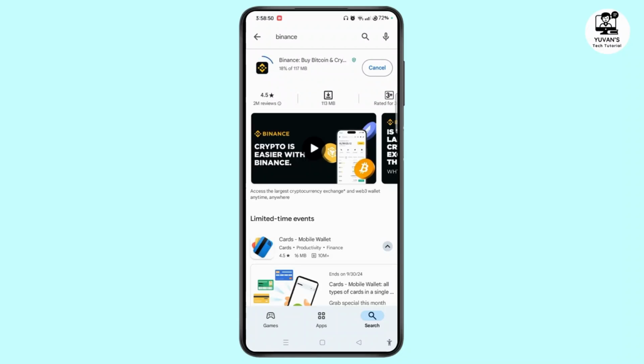Once it completes, you can easily create an account on it and start using the application. So, Binance is basically one of the world's largest cryptocurrency exchanges, offering a platform for buying, selling, trading, and managing digital assets like Bitcoin, Ethereum, and thousands of other cryptocurrencies.